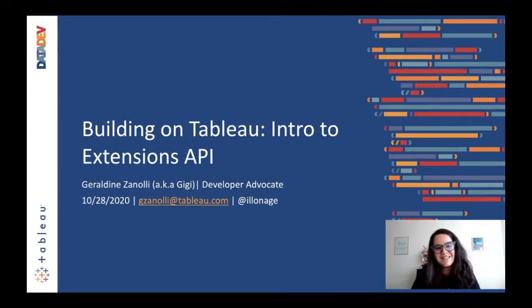But yeah, that's just an example of an extension running inside the dashboard, and they used the Extension API. The developer used Extension API to allow Tableau users to play Mario Kart directly inside the dashboard.